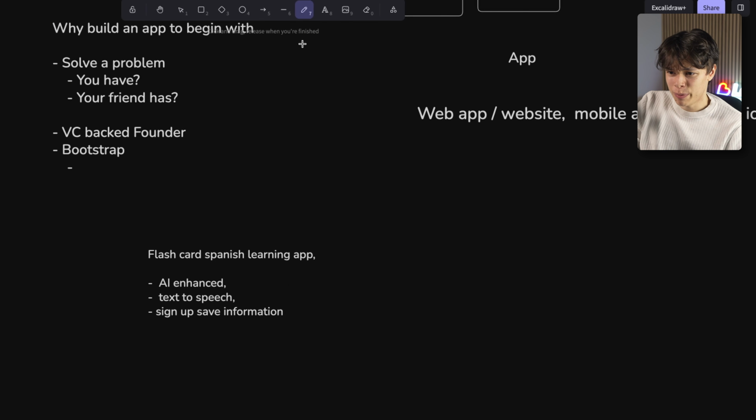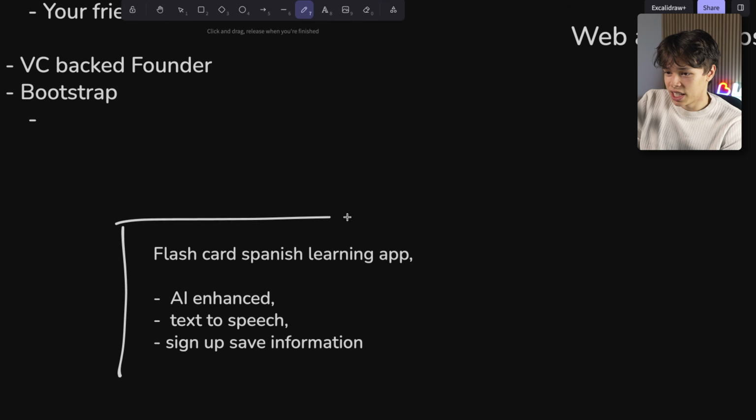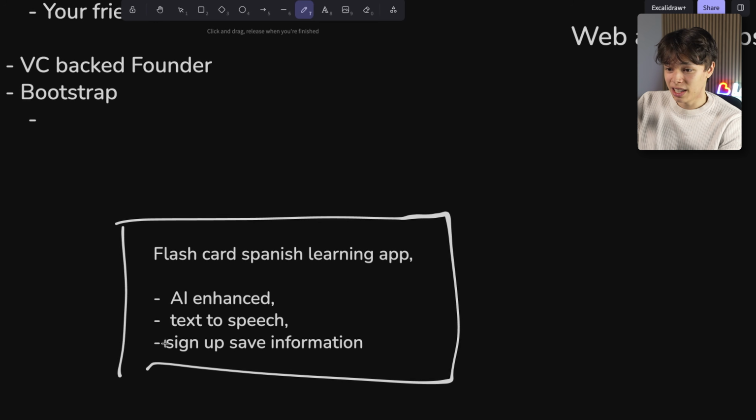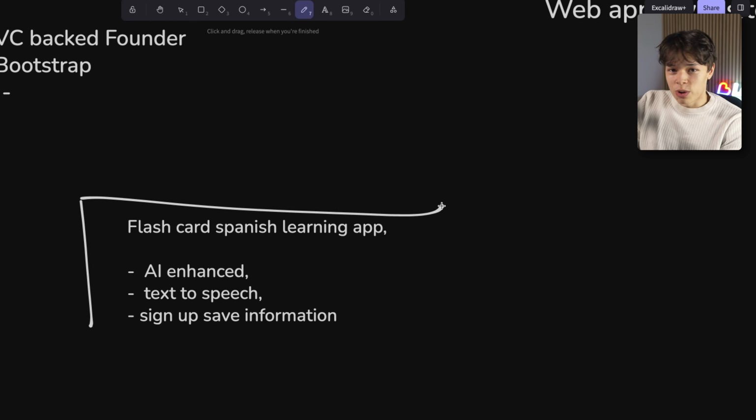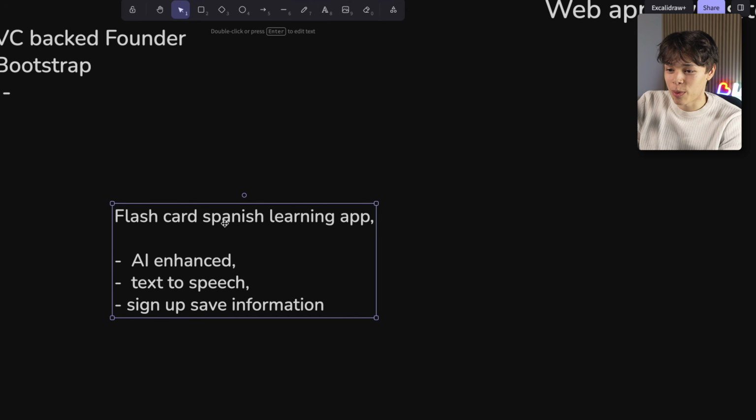Now, I think the second step, once we have our idea for our app, is to figure out, is this idea even good? Like maybe there are already Spanish learning apps out there I could use instead. Maybe I should stop learning Spanish. Maybe I should learn some other language. I don't know. I think this is an important step though, to realize why we're building this.